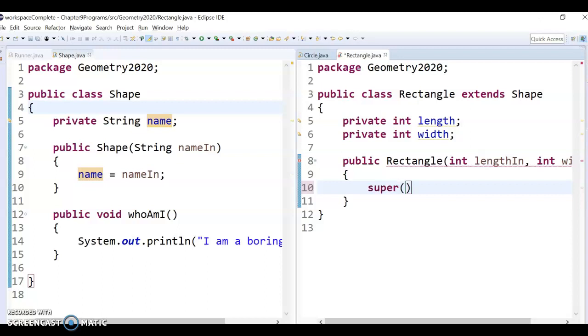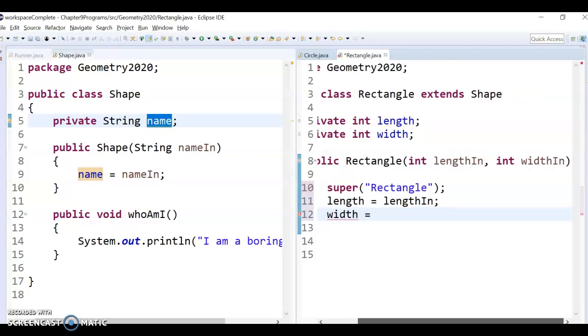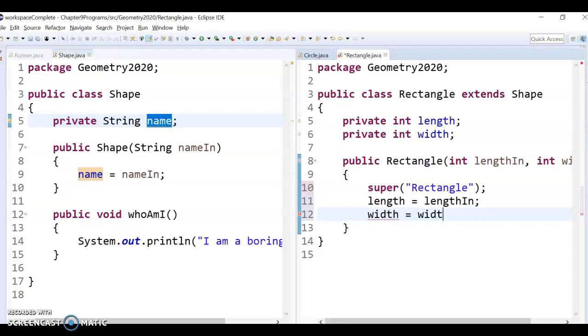Okay, so I'm going to call the superclass constructor and just pass in rectangle. So I'll set this name to be rectangle, and then I'm just going to set length and width to be the ones that came in. So length in and width. Sorry, it doesn't quite fit on the screen here, but there's another variable called width in, the width coming in. Set those. Okay, and then I can do public void who am I.